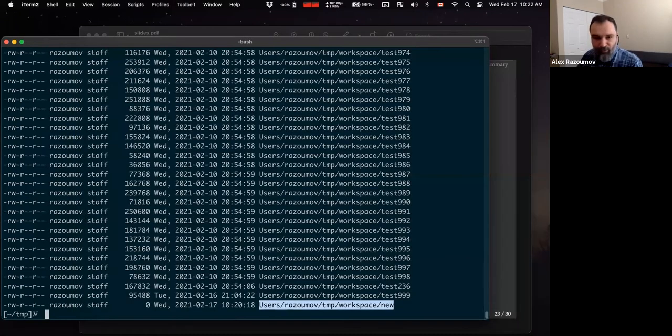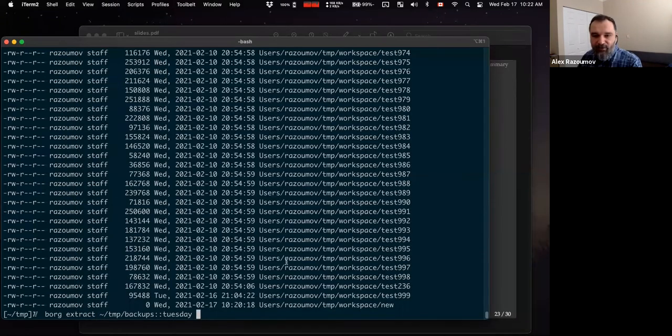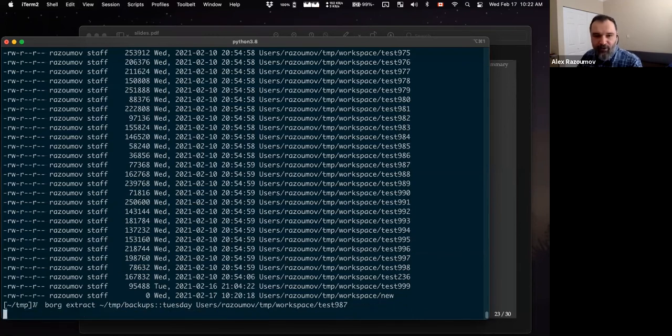So let me just show an example. I'm going to type borg extract. Oops, extract. And then Tuesday, and let's say I want to extract only a single file. Let's say this guy. It's very important to supply the right path here. This path is, you see, all this output from the previous list command gives you the path. Actually, let's do this file. So I just copy and paste this guy. So we're going to be restoring a single file.